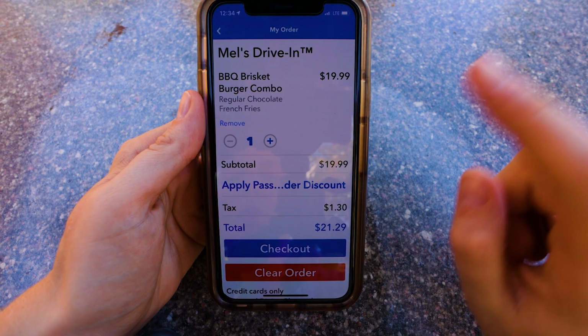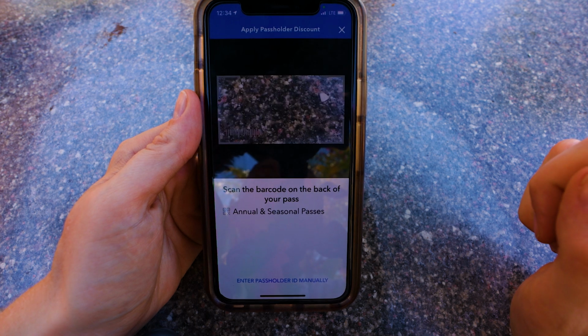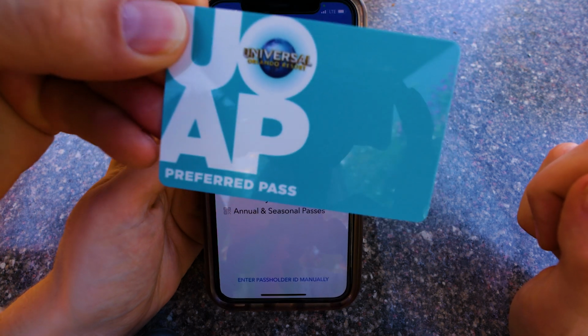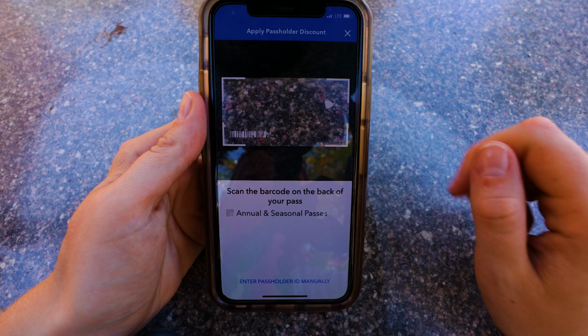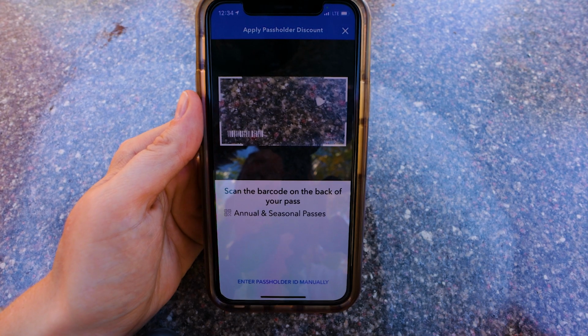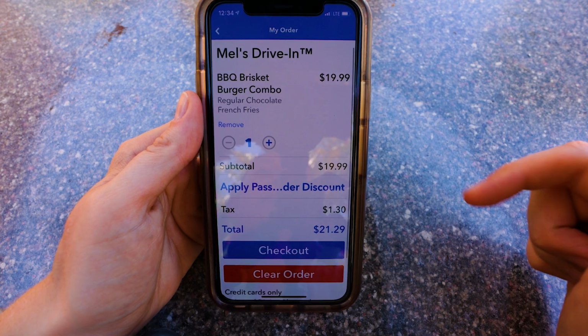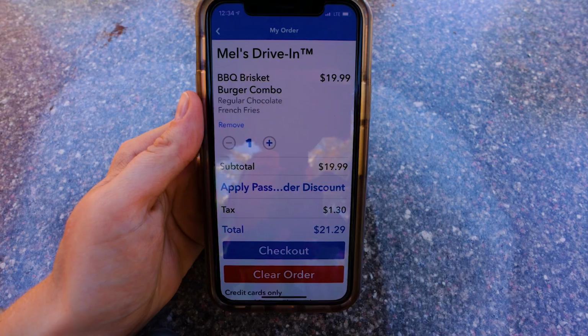But before we check out, we want to make sure that we apply that pass holder discount. Bam! So, as you can see, this pulls up a little scanner where you can put your annual pass right below your camera and go ahead and scan that to get that discount applied to your total. After you place your mobile order, the restaurant doesn't start making your food immediately.